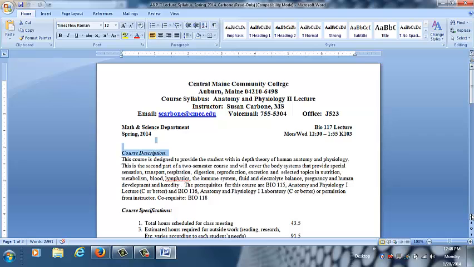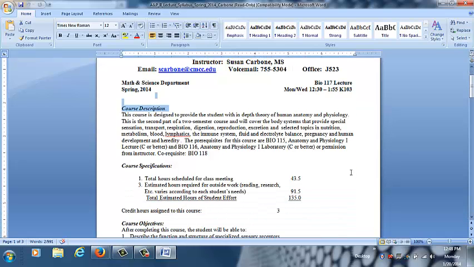I'll let you read over the course description yourself, but I do want to point out that there is a prerequisite for this course and a co-requisite. The prerequisite is that you have received a C or better in Bio 115 or A&P1, lecture and lab, so Bio 115, 116, and the co-requisite is the lab section, which is Bio 118. So if you haven't registered for a lab section, please make sure that you do so.